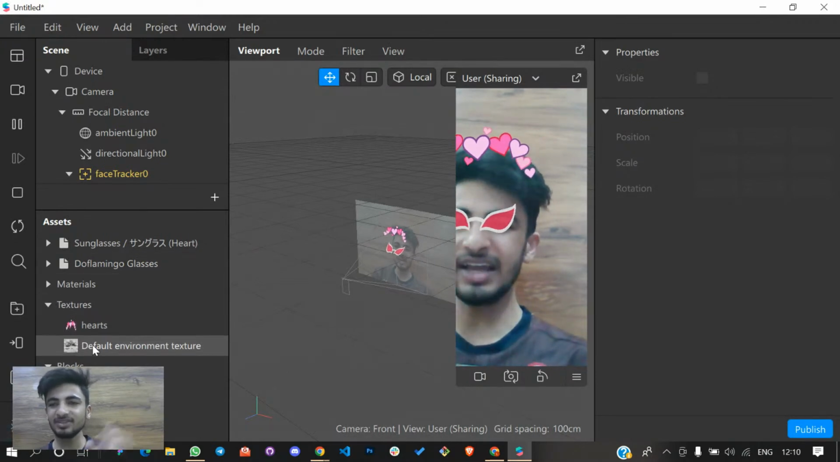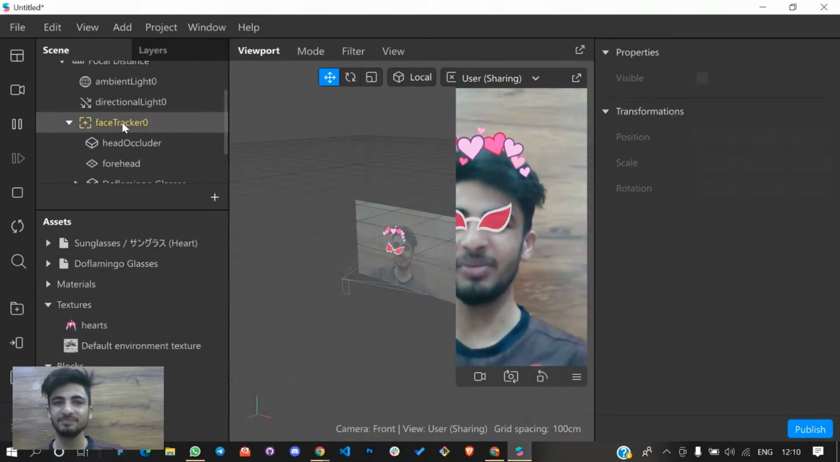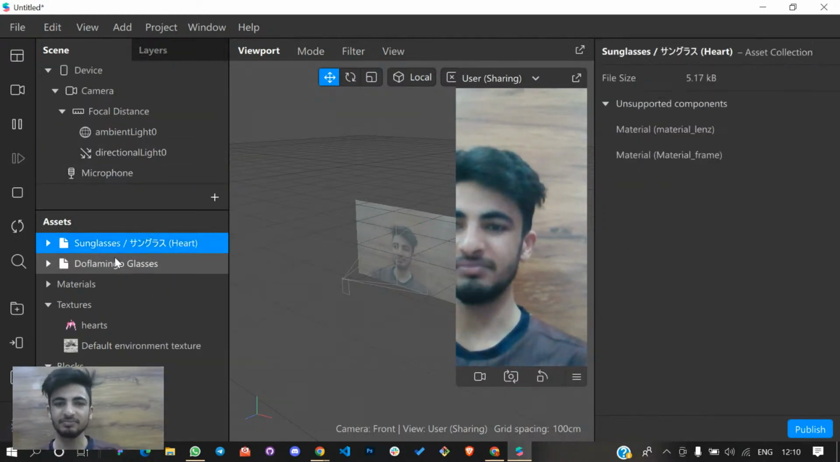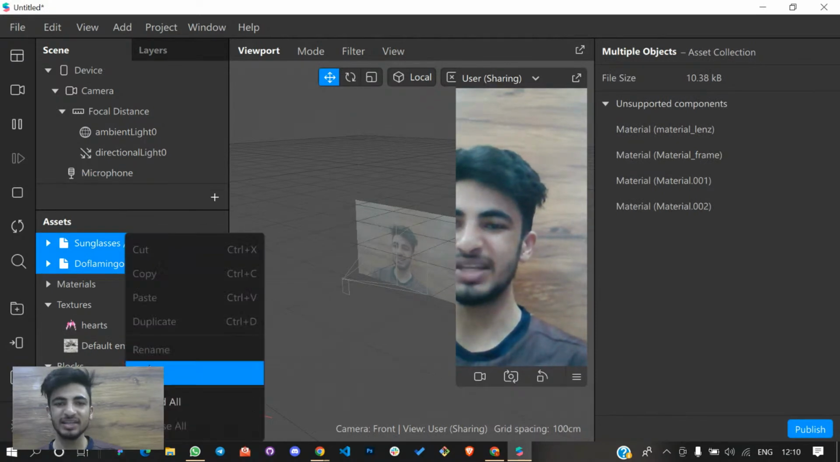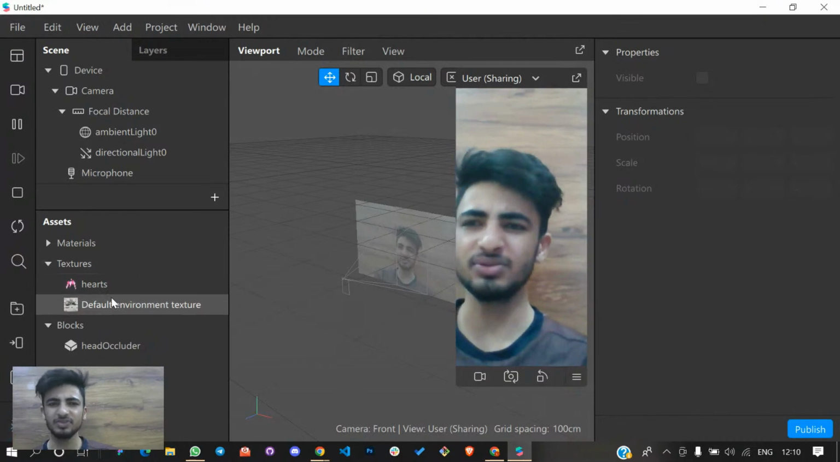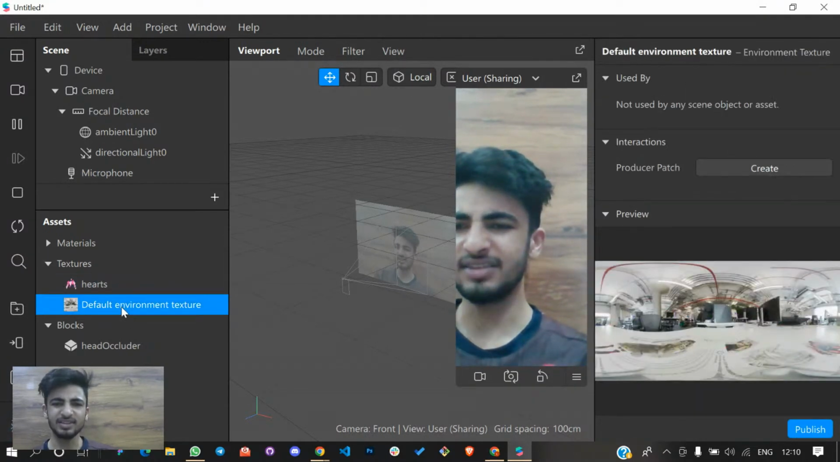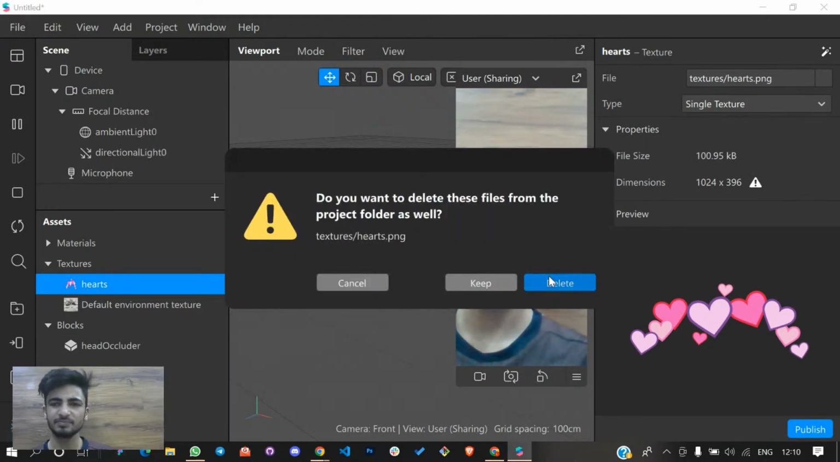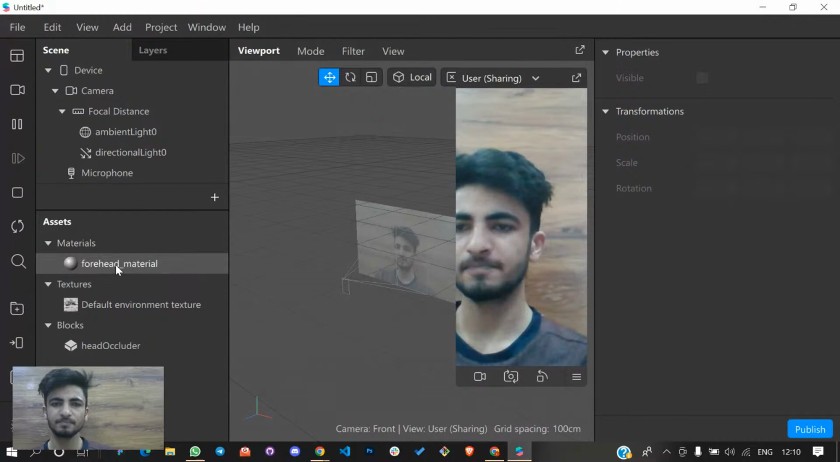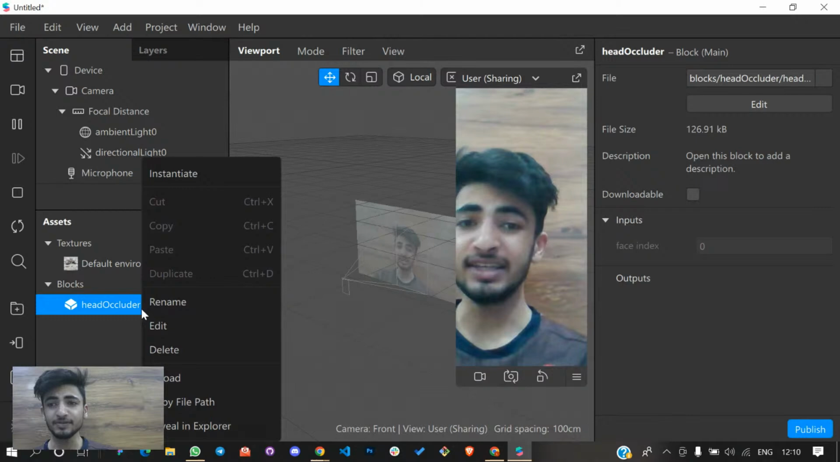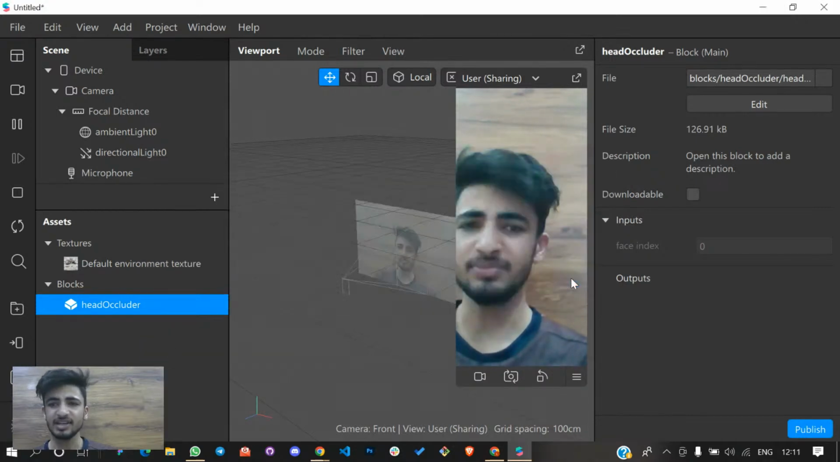For today's filter, I'm going to delete everything from here, because I don't need anything. I'll tell you how to make a clone of yourself, so we don't need these textures and everything for today's filter. So I'll just delete them. Also, I have to tell you everything from the very basics, so that's why I'm deleting everything.